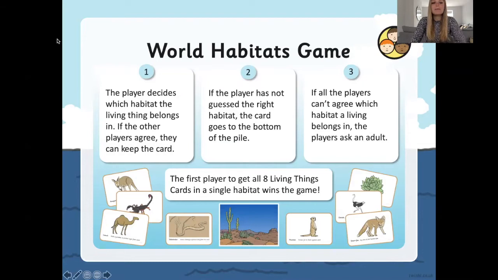So just to give you a little bit more information, at the bottom of each living thing card, there's the picture of the animal, the name of the animal, and the description. And the description really gives you a good clue of which habitat that animal lives in. Have fun playing that, and then send me the pictures once you've finished.